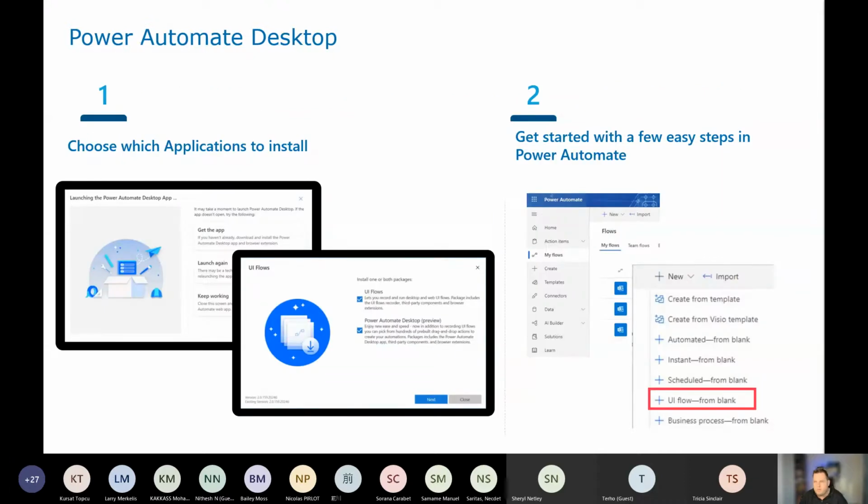When you download Power Automate Desktop, you can install the applications. There's multiple applications that you can install. So the older UI flow packages that were available since April, I believe, last year, they still exist, but you can also install the Power Automate Desktop preview right now. And you can just select those and click next, and then you will install those on your machine.